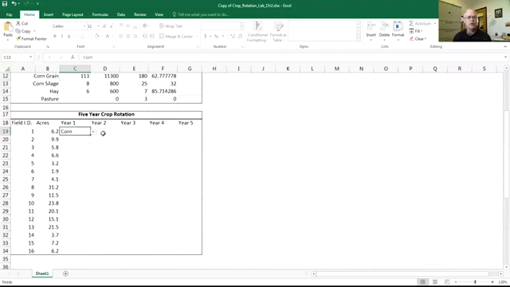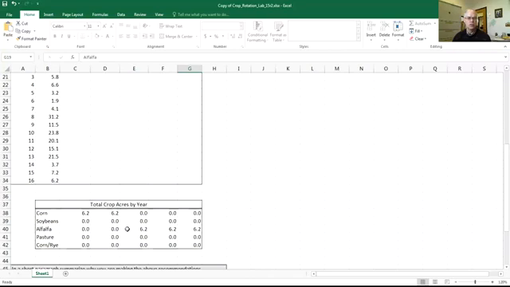I'm going to go with corn here and corn here. Then I'm going to go 3 years of hay. In this case, it's chopped down as alfalfa. And as we do that, down at the bottom of the spreadsheet, it's going to start totaling up your acres for each year. You can see how many acres of hay I have and how many acres of corn I have each year.